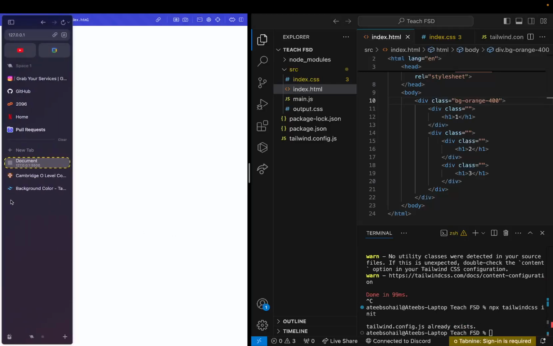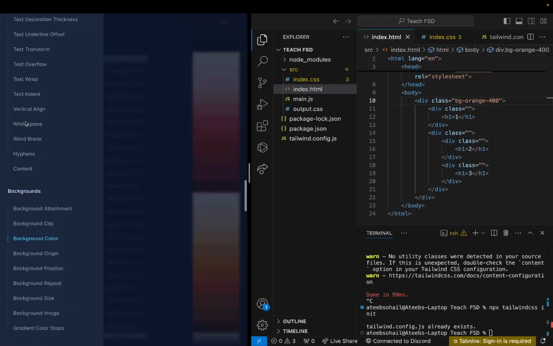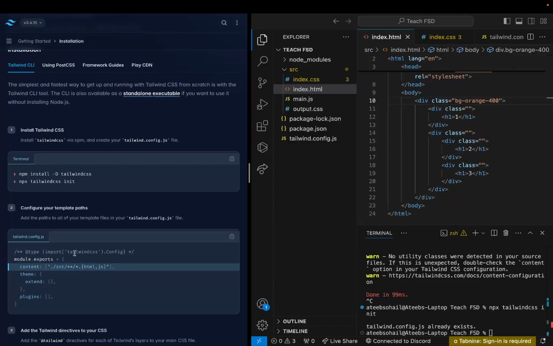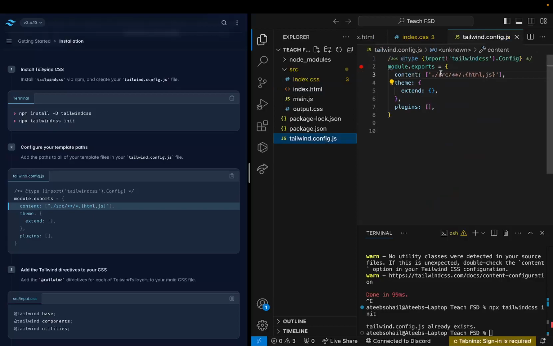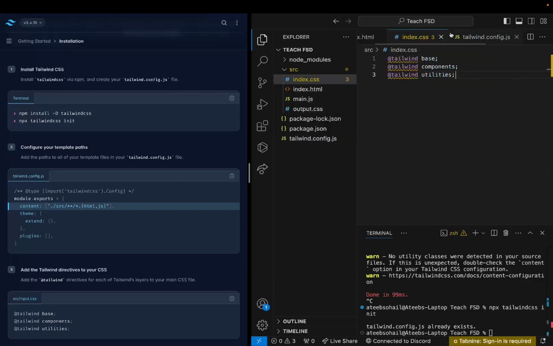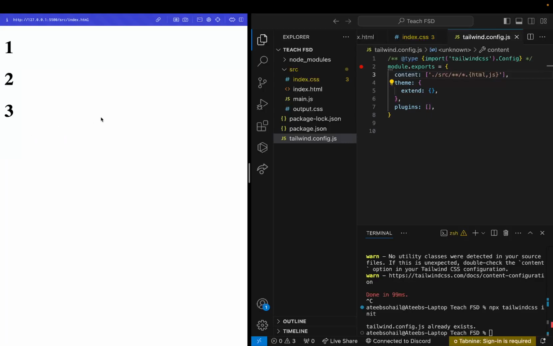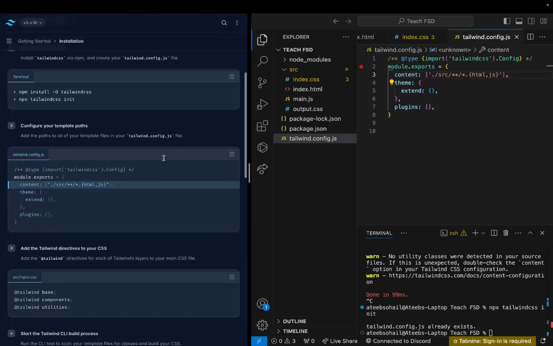I'm gonna go over the installation steps again. Installation. Okay. We already did that. Oh yes, in your CSS file you have to add these tailwind directives if you haven't already. I did. I think I did it. No, let me see, that was not it. Sorry. It should work.